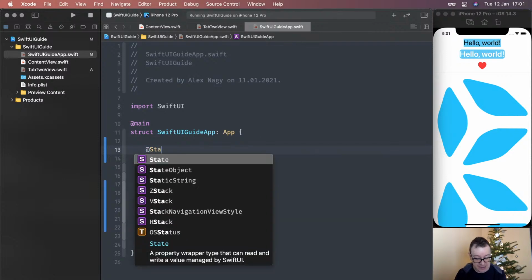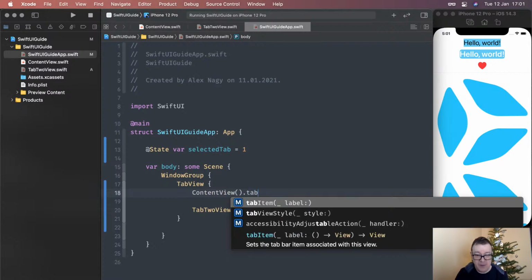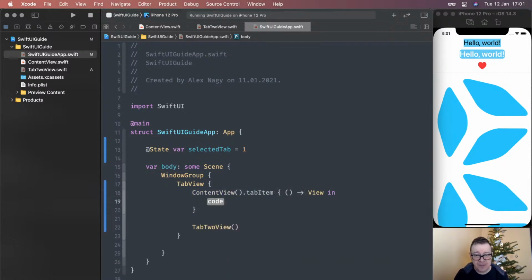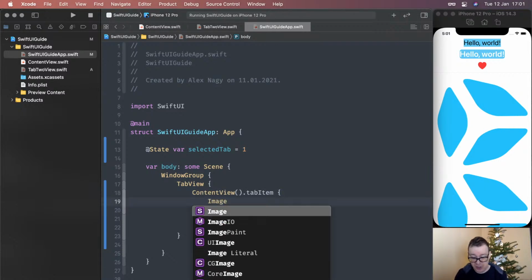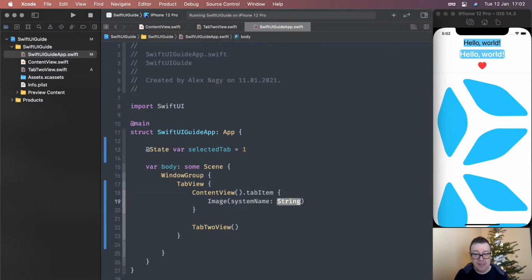So @State, let's just go here, var selectedTab, and I would set it as, it will be inferred, so let's set it to 1. So in order for this to work, we want to create a tab item, and let's have it as a label. Well, let's just add in here some images. So Image and systemName, and let's open up SF Symbols for that.